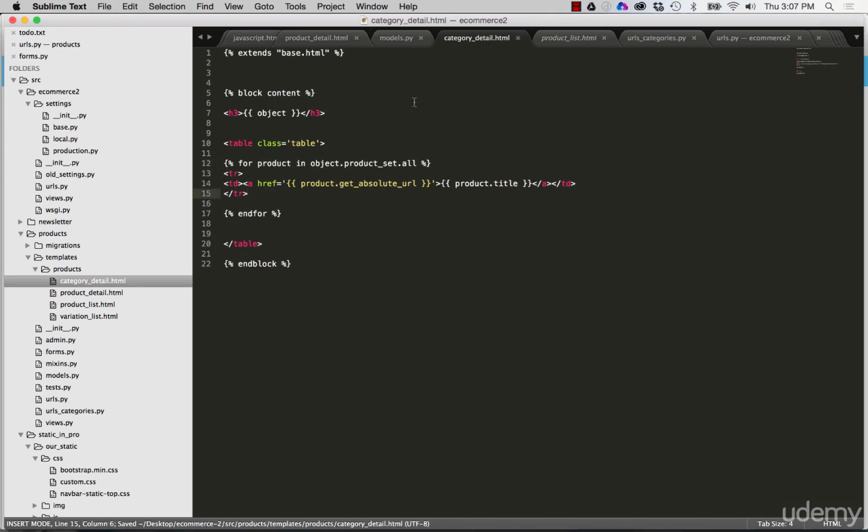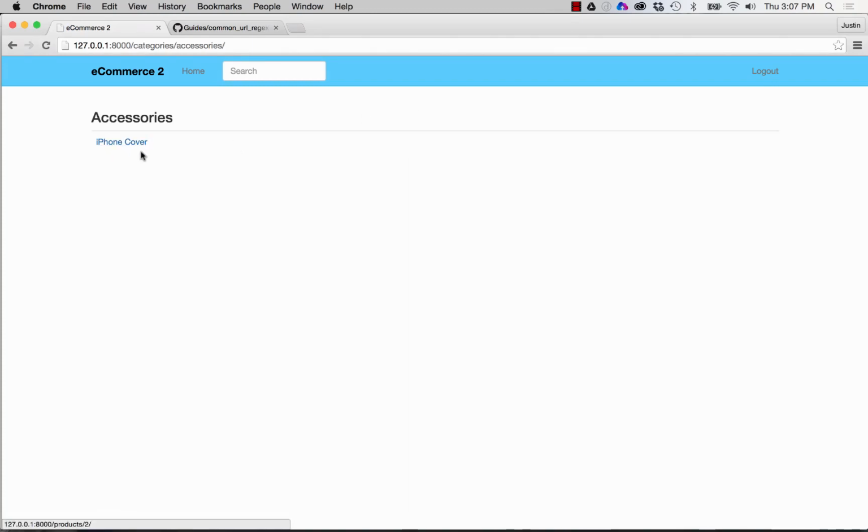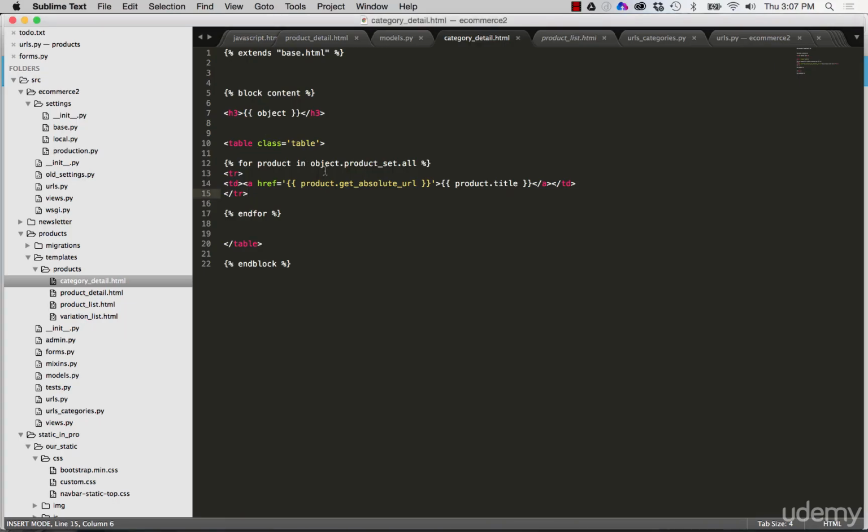Cool. So if we save that, refresh in here, we now have the product that is associated to that particular category. And accessories will have it, electronics will have it as well. But please notice that product, the iPhone cover, is inside of electronics as well as accessories, which is nice. So it doesn't show the default, like we're only showing the categories and then the items that are in those categories.